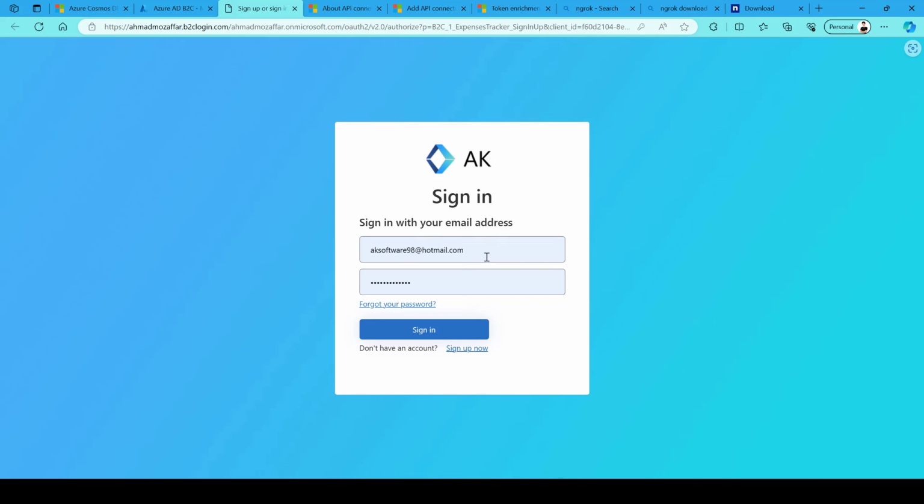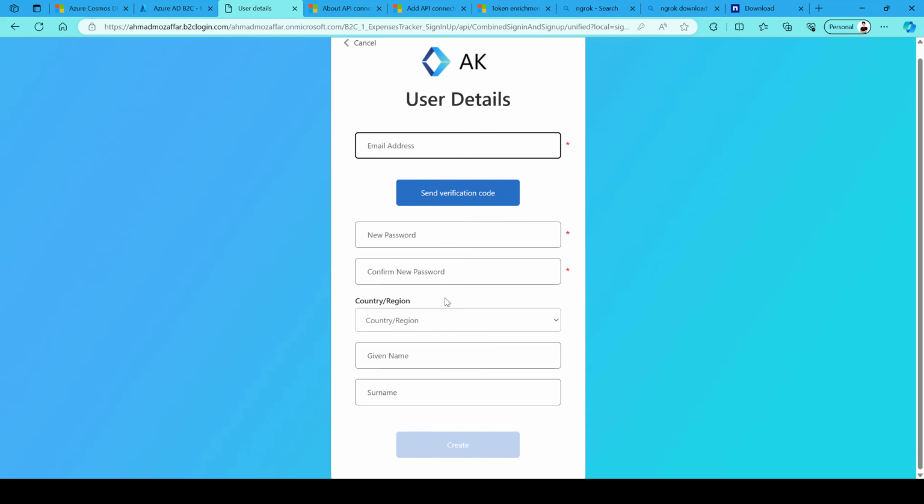So if the user clicks sign in, I already have user accounts in my tenant, a bunch of users, because I'm using this tenant for other stuff too. And if the user doesn't have one, you can click sign up now. And that's how the sign-up experience looks. The user provides the email, sends a verification code, new password, confirm password, country, region, given name, surname, create, and this will be created. We will do that after we set up the API connector.